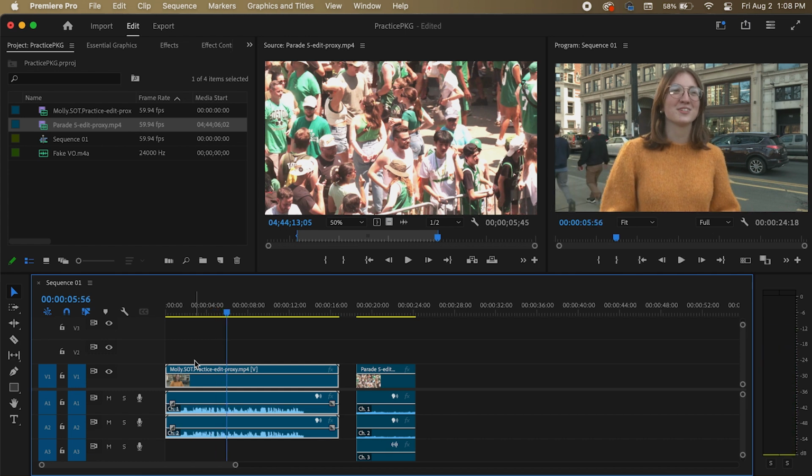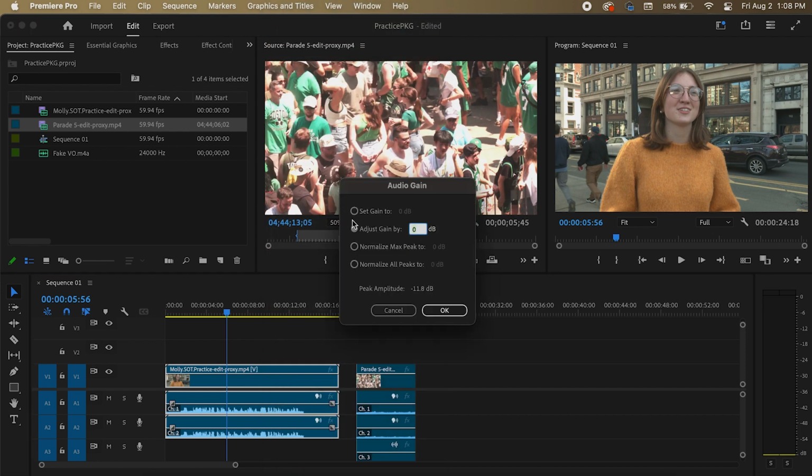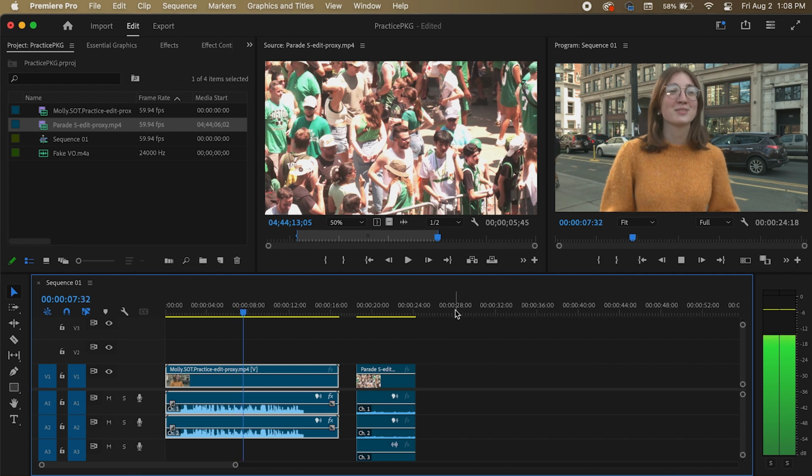In order to keep audio levels from going above -6, we want to right-click on the audio track that we want to control, scroll down and select audio gain. It'll take you to this little window where you can adjust the gain, click on normalize max peak, and type in -6. After that, hit OK. Now when we play it back, our audio won't go above -6.